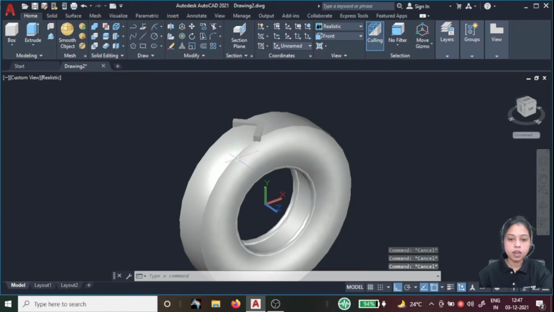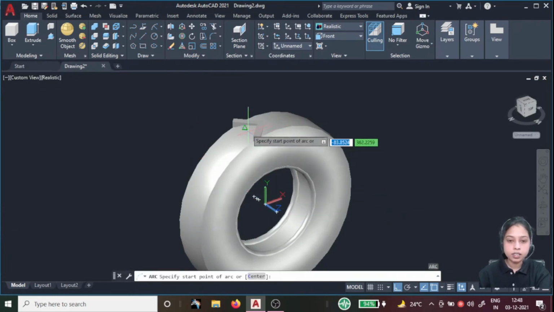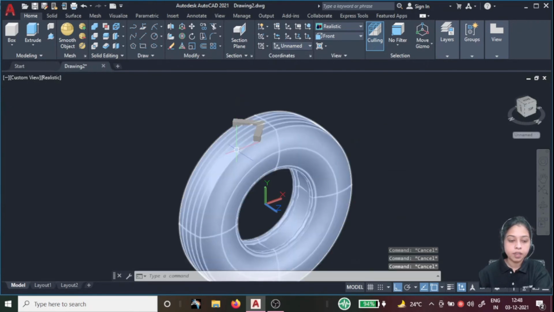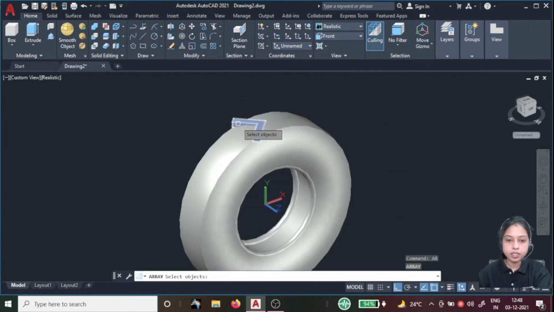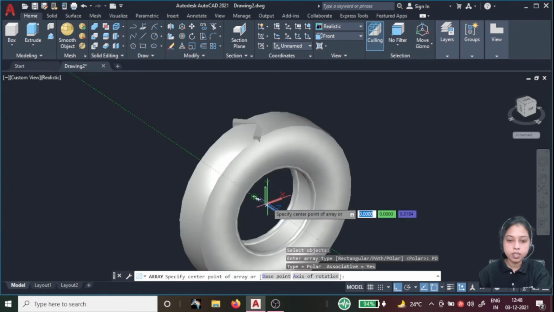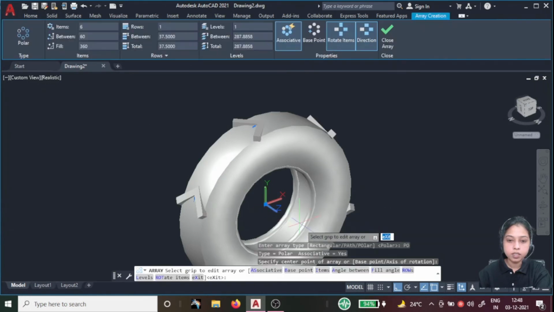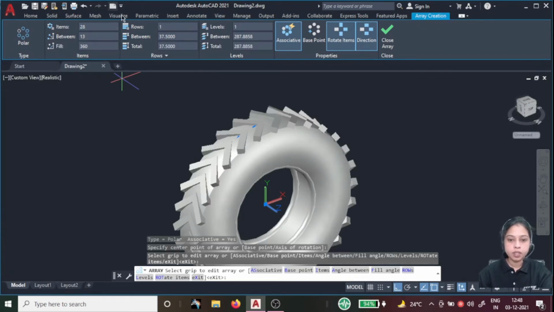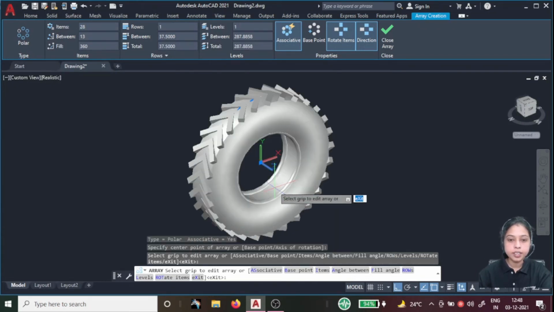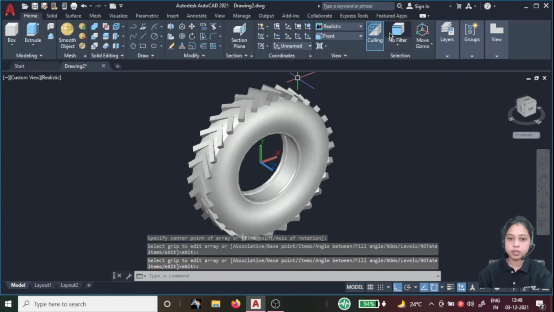Okay, now we can create a polar array. For the array, A, enter and select the object. AR, enter, array, select the object, enter, polar and specify the center point, this one, and how many instances you need. I need 38 instances, sorry, 28. Okay, now this object is selected. Now my tire is fully created.